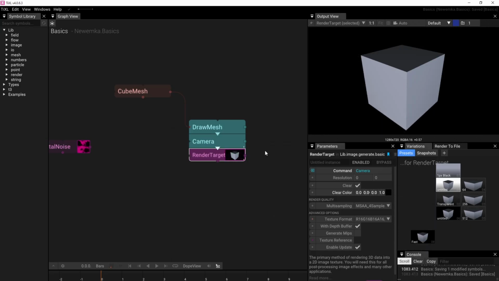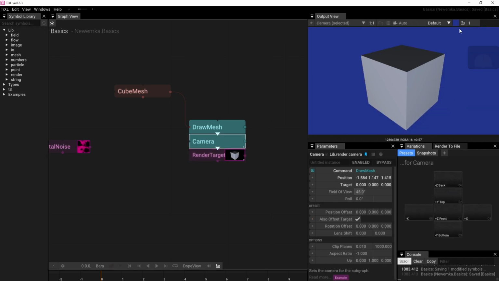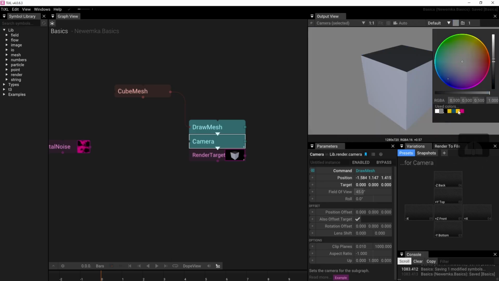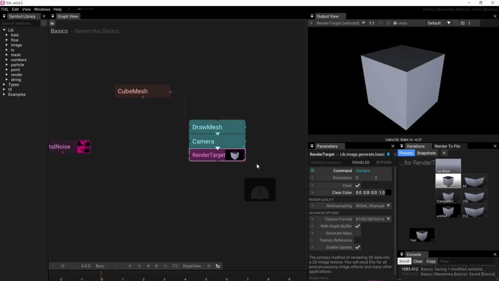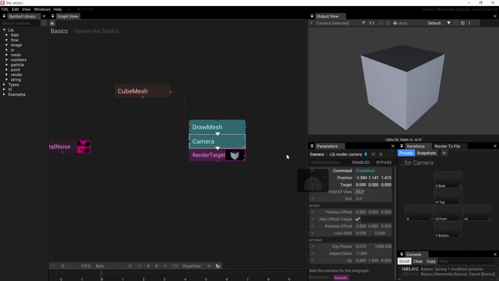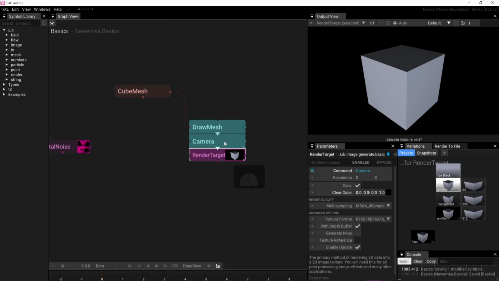And as you can see, we have a black background here, while this color is still blue, because this color we only show here. So maybe I want something more neutral like this. Okay. So render target. So now we have created a very basic scene where we have a cube, we draw the cube, and then we take a look at the cube with the camera, and then we render what the camera is viewing. Also, as you can see, every time I select an operator, the output view is changing.